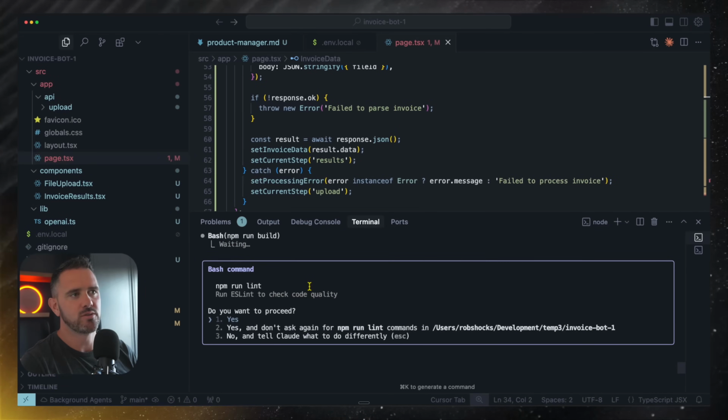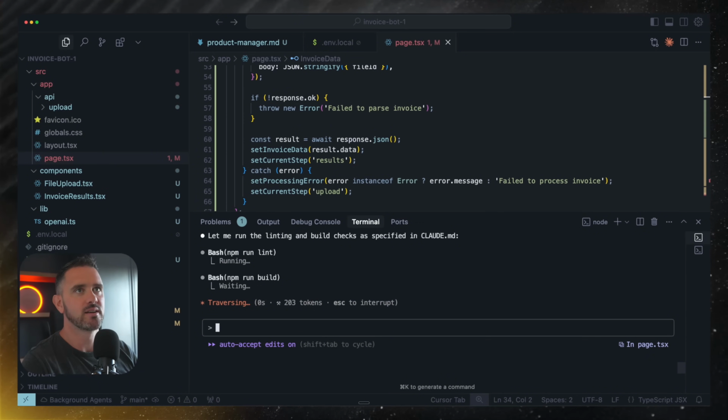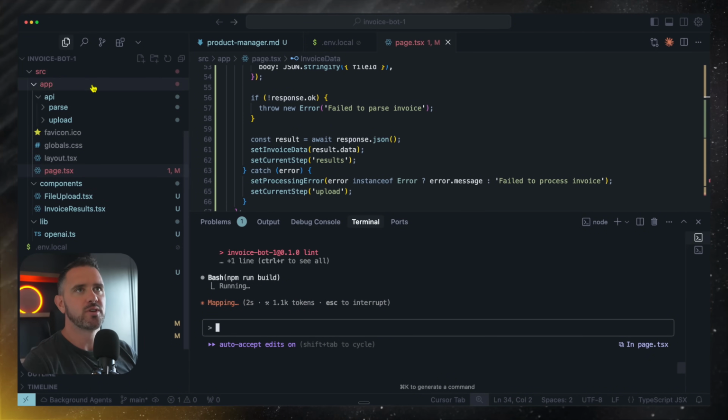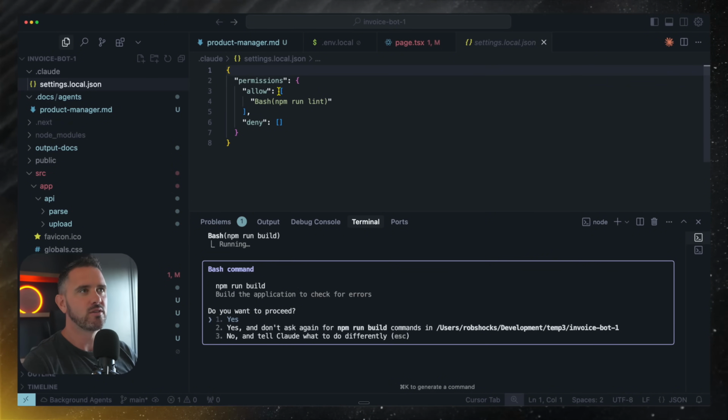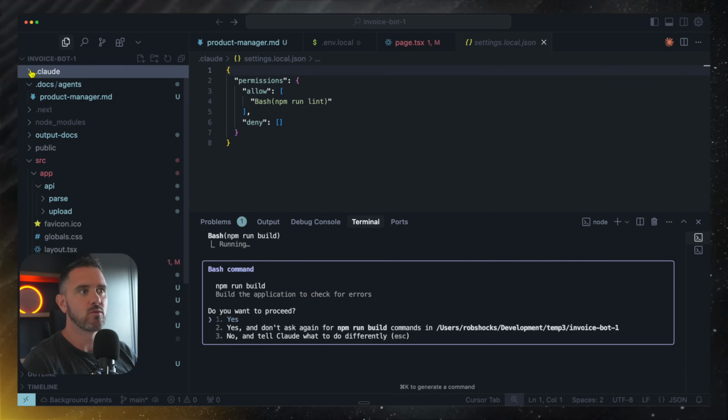So it's asking me to run lint, and lint is just basically a way of checking the code quality, and that's something I'm happy for it to always run on its own. So I'm just going to say yes, and don't ask me to run that again. So you'll notice when you do that, a new folder appears up here with your Claude configurations, and you're seeing here what you have given permissions to allow.